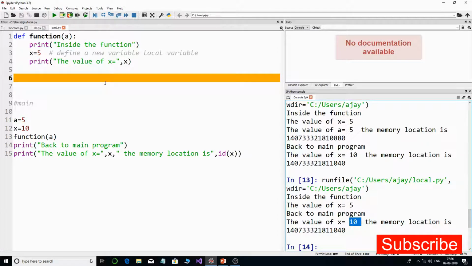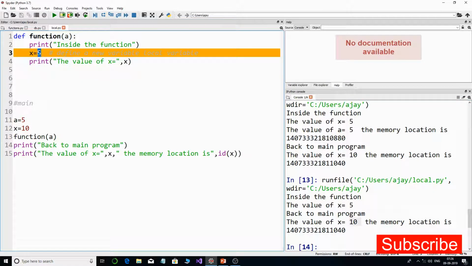Now what if I want to be able to change that global variable, the value of that, inside this function? Suppose I make these changes, that is X is equal to 5, so this becomes a local variable. It creates a local variable X, so it does not change the global X, isn't it?